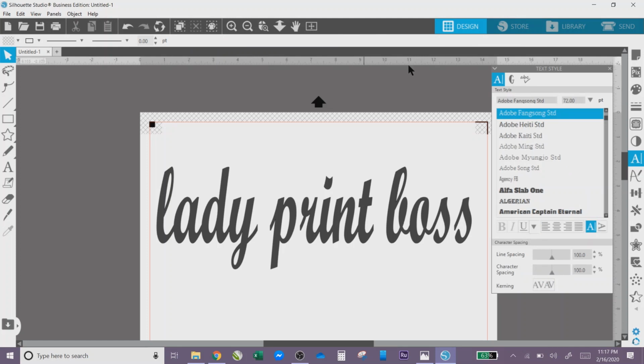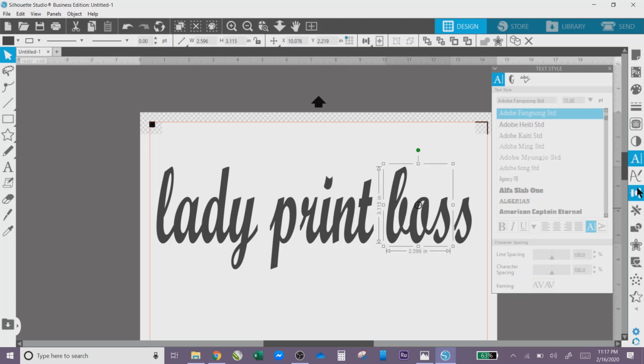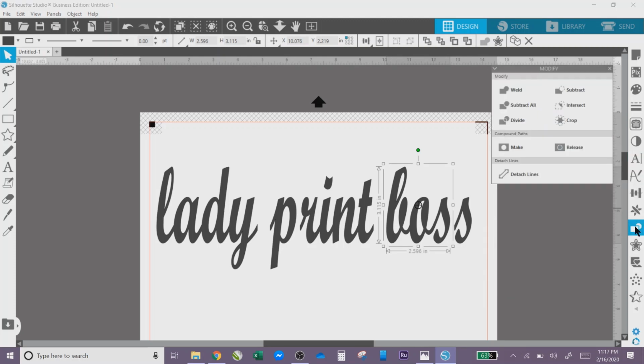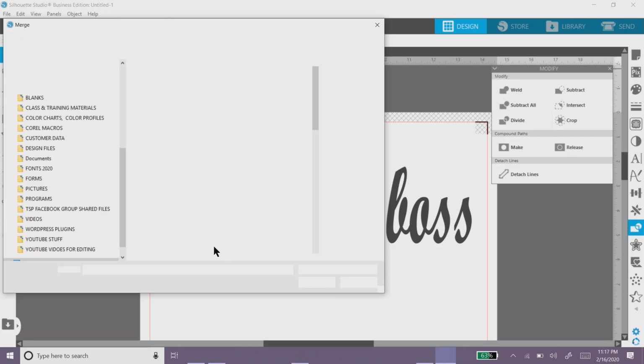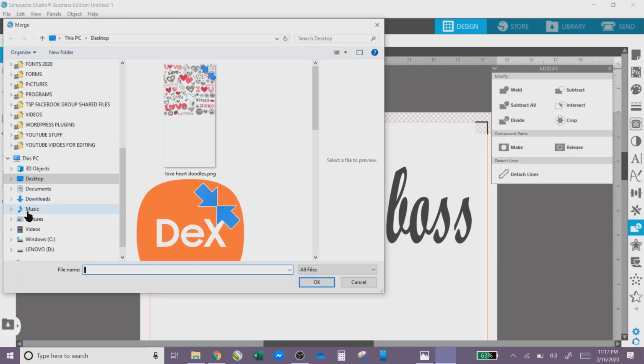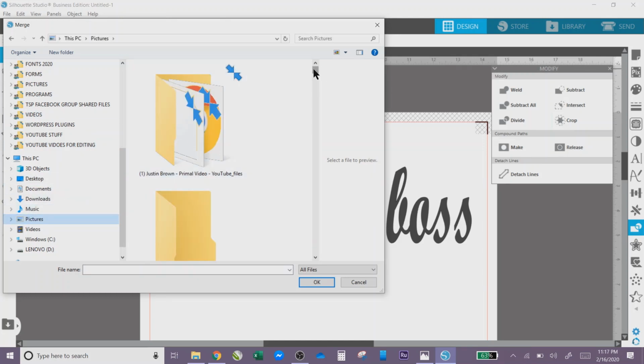The cut feature, let's see what else. So we were down here at weld, and you can get to weld here also. Okay, and then you've got subtract all, intersect, and divide, and I'll let you guys go in and play with that. But what I'm going to do is pull something in and show you. I'm going to use this merge feature, and let's just pull in, oh, I don't know, try to find a picture, I guess.